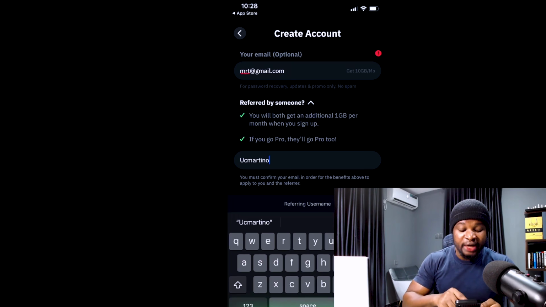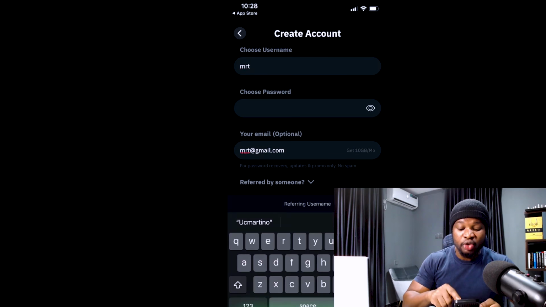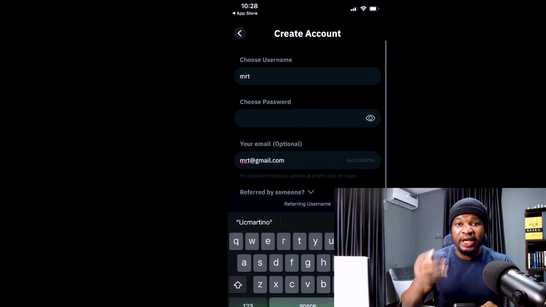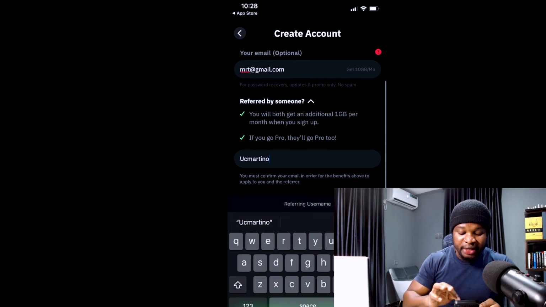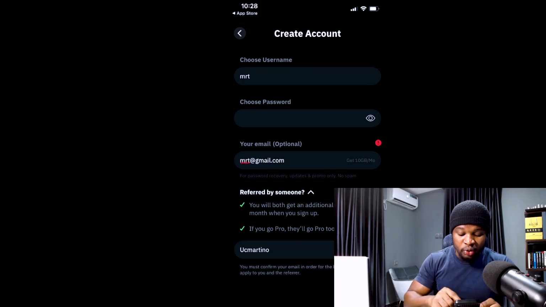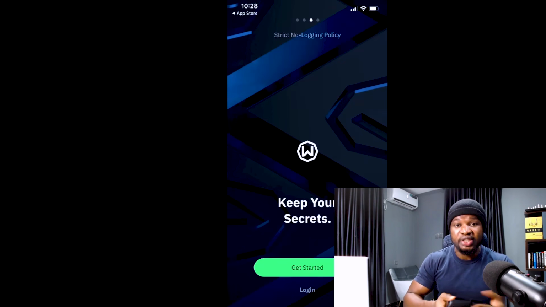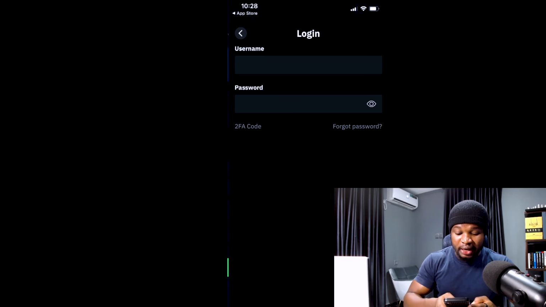Okay, now you can see right here, by putting this particular referred by someone right here, you will also be getting an additional 1 GB per month when you sign up. So it means that you will be getting 11 GB each and every month by using this referred by someone that I put right here. Now once you are done with all this stuff, simply go ahead and click on continue. But since I already have an account, I'll simply go ahead and click on login.